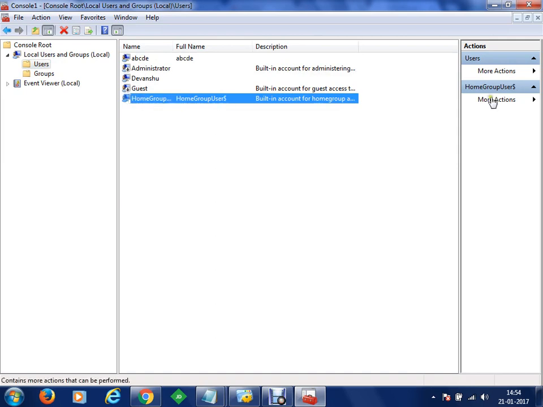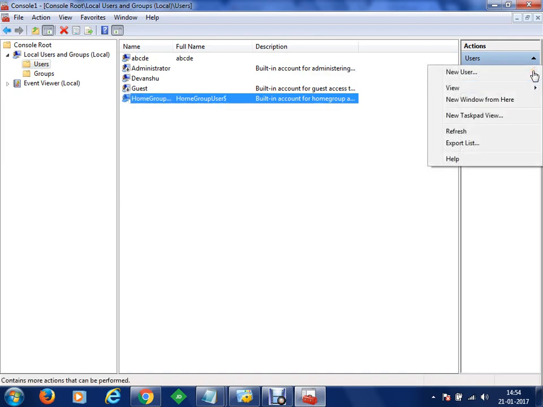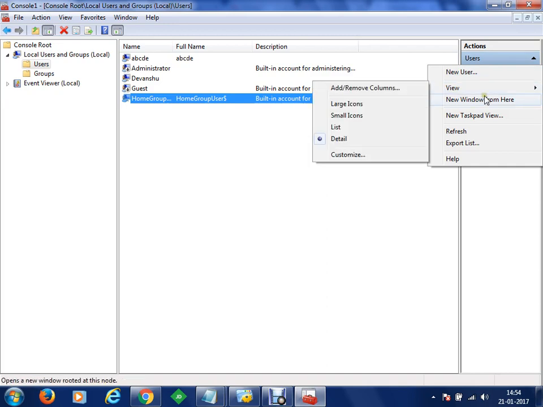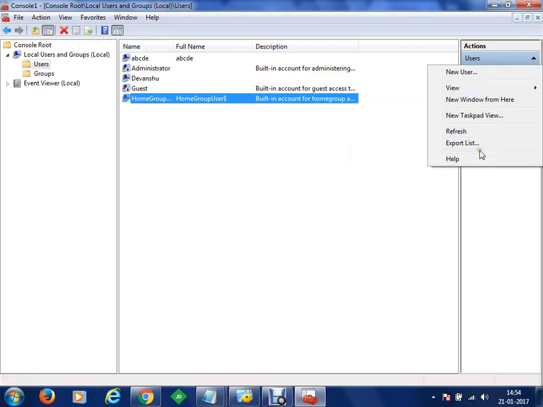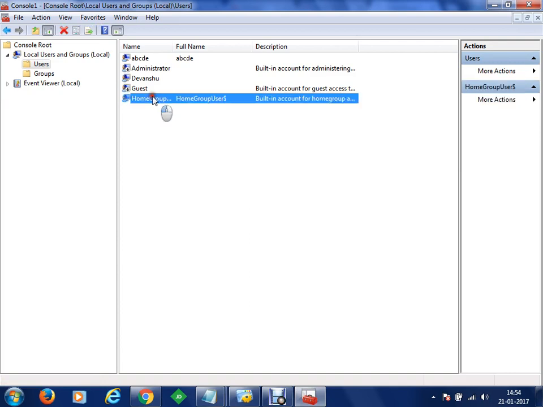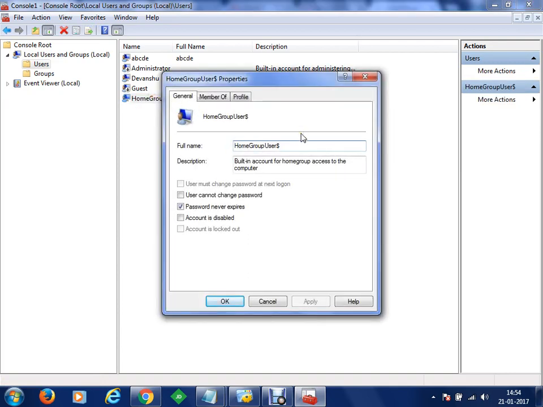In case you want to understand what actions you can perform with this user, you can create a new user, you can view users, and you can do some export as well from here. Okay, so let's say if I double click here, you can see that I can disable the account. I can say that password will never expire for this account. User cannot change the password.